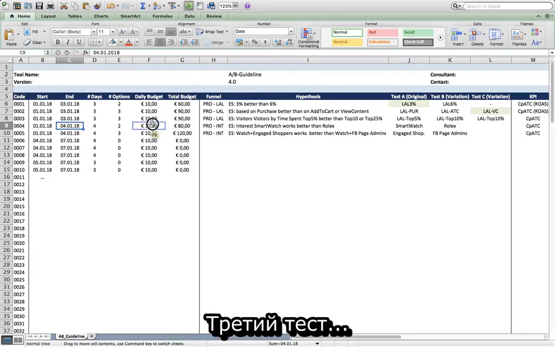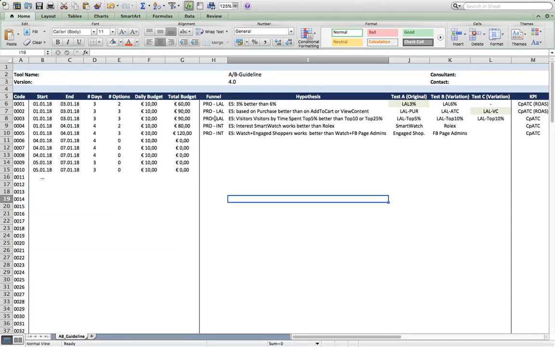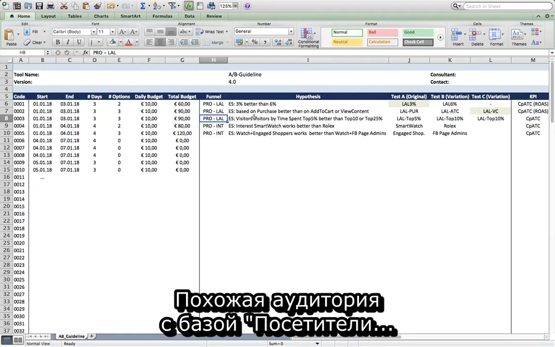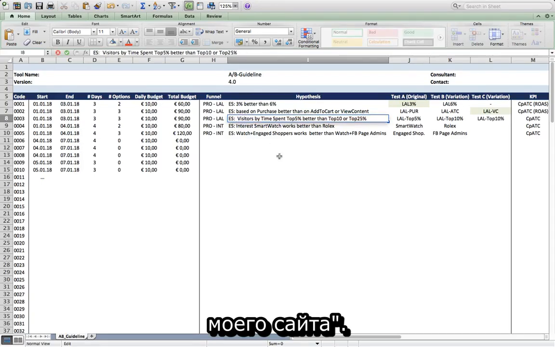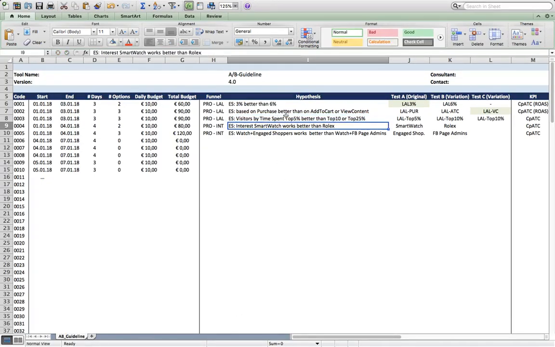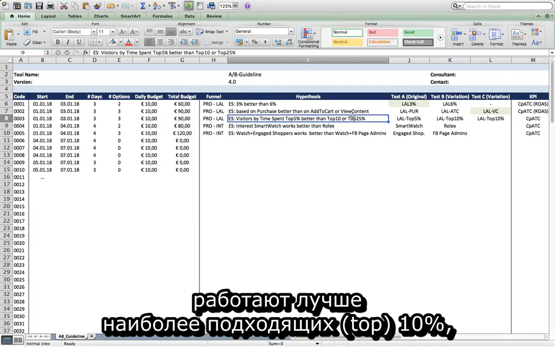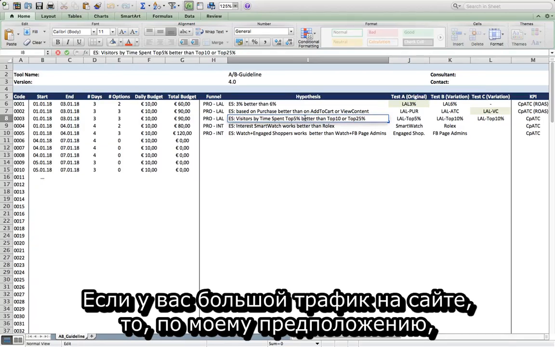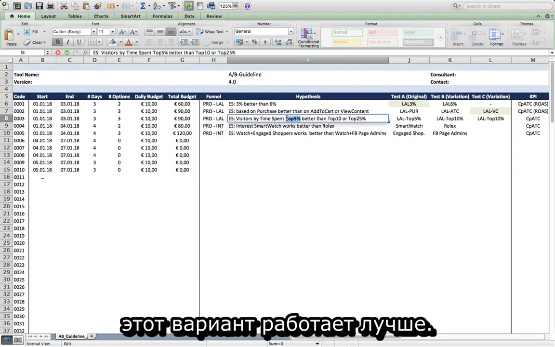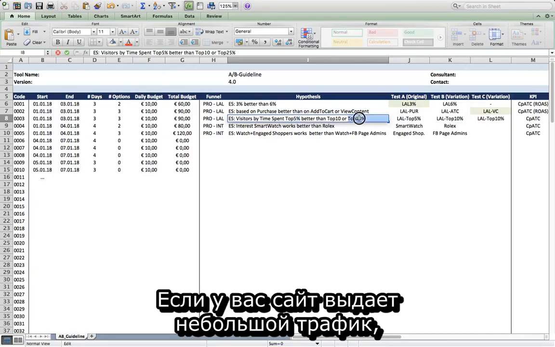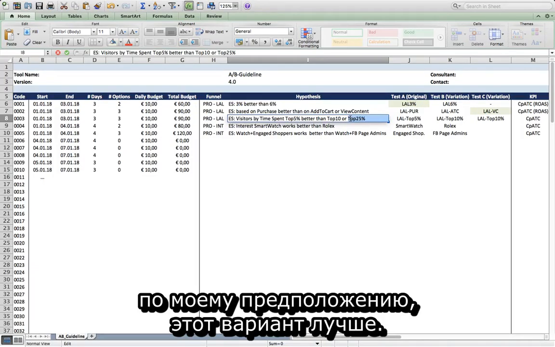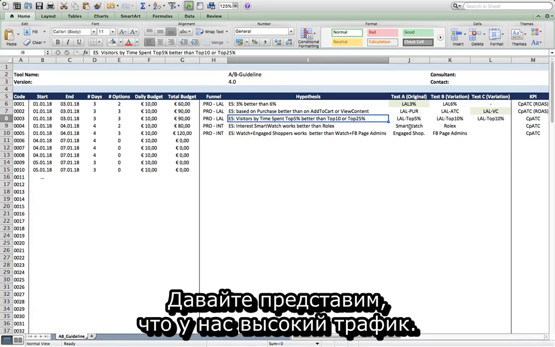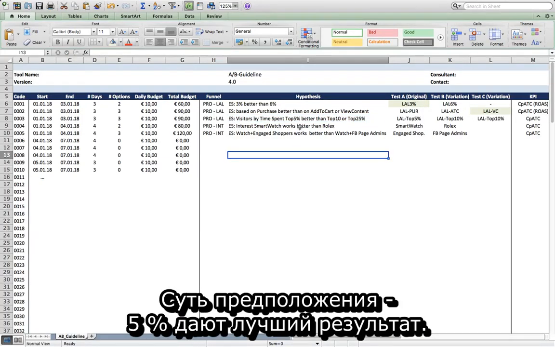The third test I'm running is, for example, a lookalike based on the visitors of my website. The top 5% works better than the top 10% or the top 25%. This of course depends on the volume. So if you had a lot of volume on your website, my hypothesis would be that this works better. If you have little traffic on your website, my hypothesis is that this works better. So let's imagine we had a lot of traffic. So my hypothesis stays that the 5% is the best.